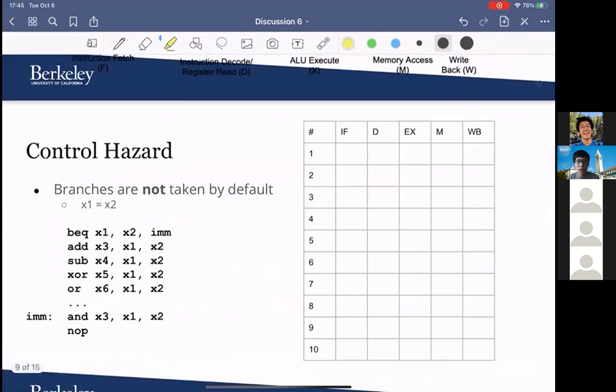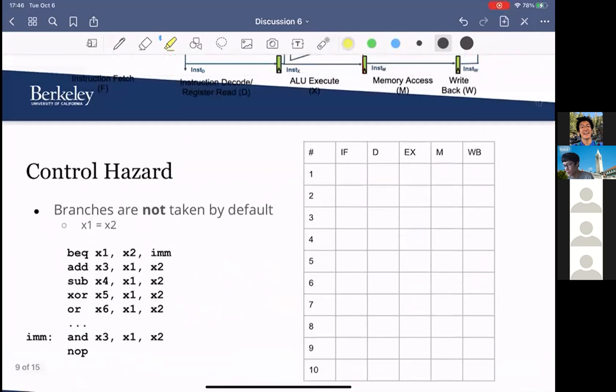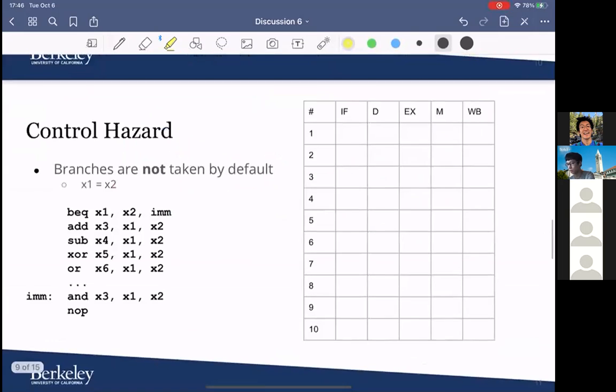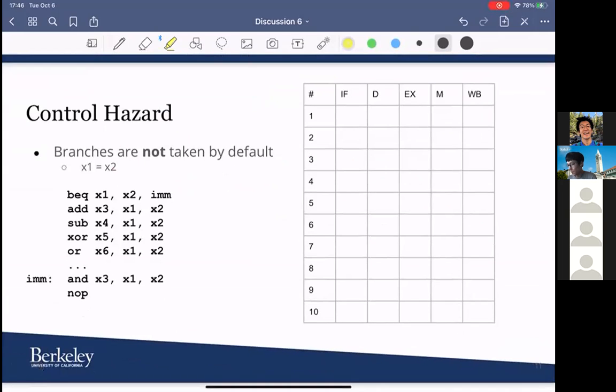Okay, cool. So we have another practice. Anyone want to try this one? Any volunteer? Just assume we are using the same hardware as this one. So there will be 3 extra cycles. Okay, I'll do this.